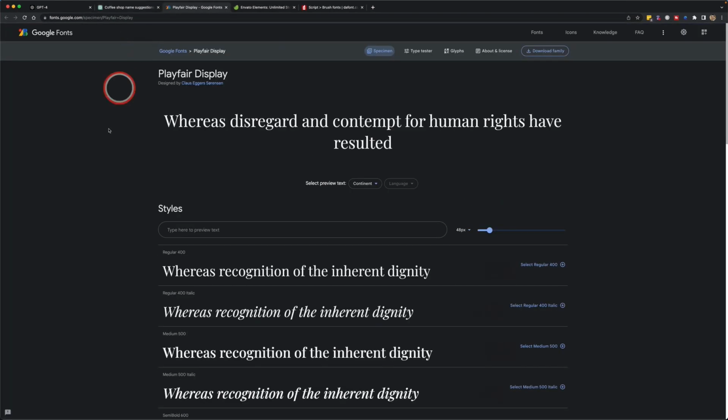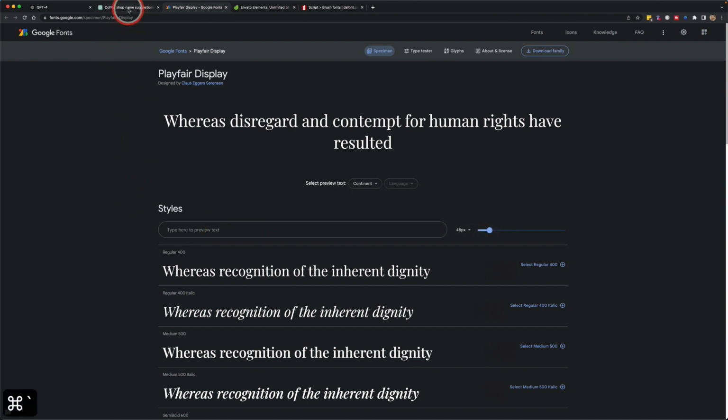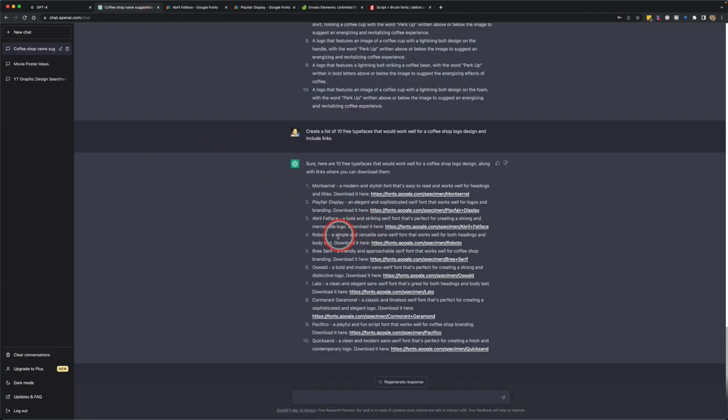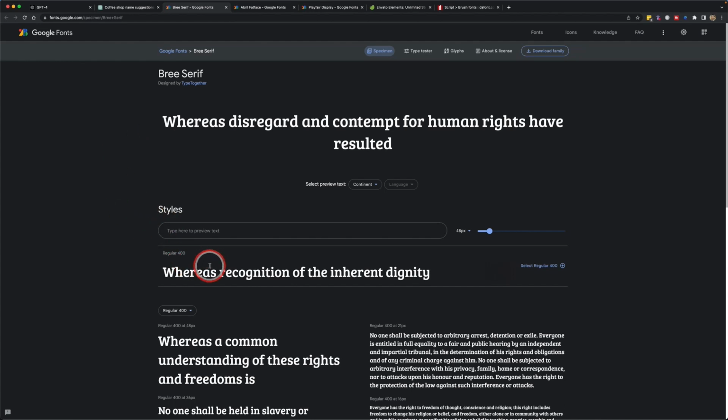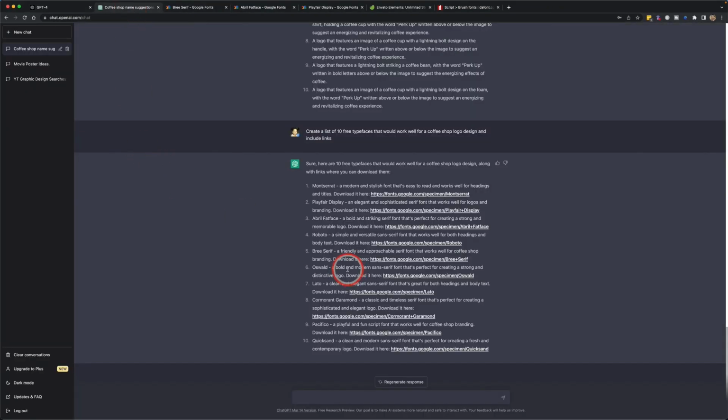So let's take a look at what Playfair looks like. And that's just kind of a serif font, right? Not the most interesting font in the world. Abril is a pretty nice one. I think that's another serif. Yep. Let's take a look at Bree Serif, see what that looks like. I like that it has a little bit more weight to it. It's almost like a chunky serif, almost like a slab kind of. So let's go ahead and download that family. Cool. And then we can also go ahead and check out this one, Cormorant Garamond.